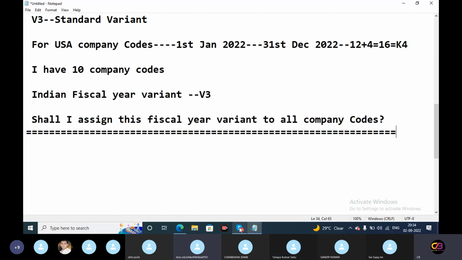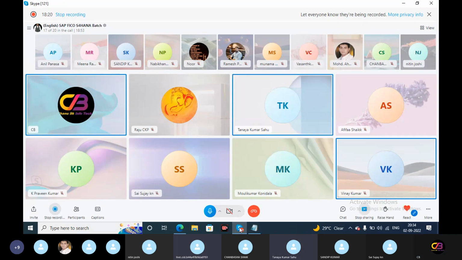Actually, all the company codes are not established at the same time, because some company codes are there for 9 months, so we cannot assign this code to all the companies.